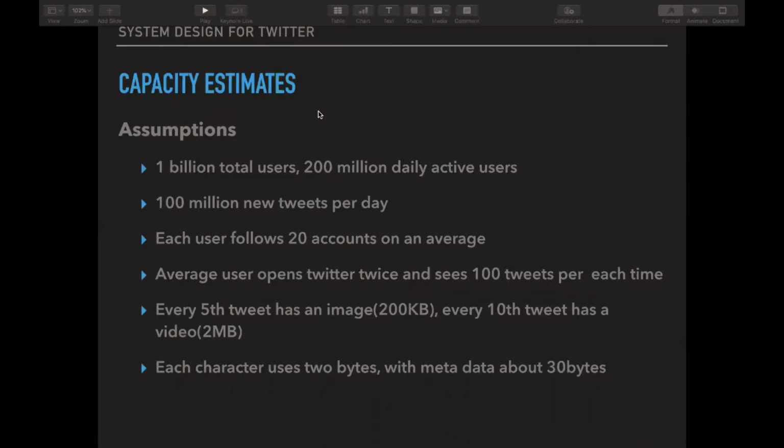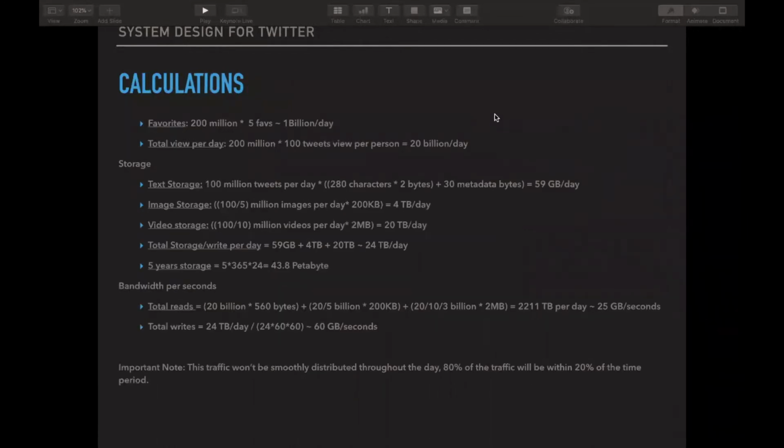I'm hoping everyone is fine with the capacity assumptions. Is there anything else someone wants to add over here which I might have missed? Because assumptions can be different for different people. Some people will assume differently, think of something which I might have missed out, and some people will probably make more exhaustive assumptions. It depends on the person, and this is my way of doing things. But let's move on. So here are some calculations based on the previous assumptions.